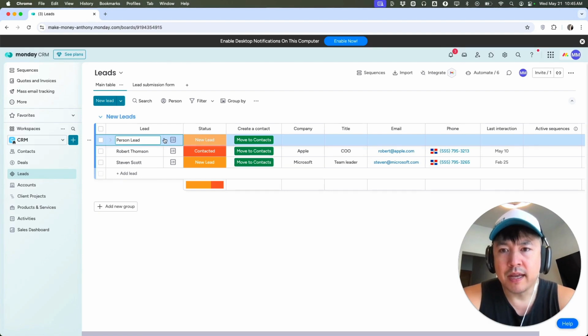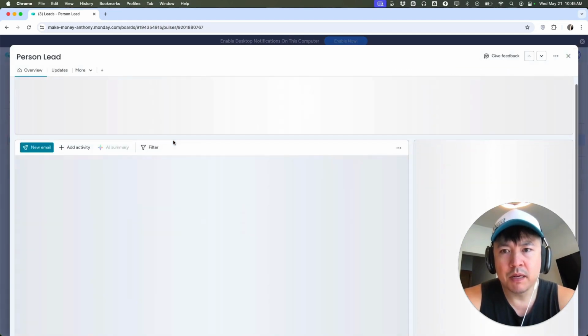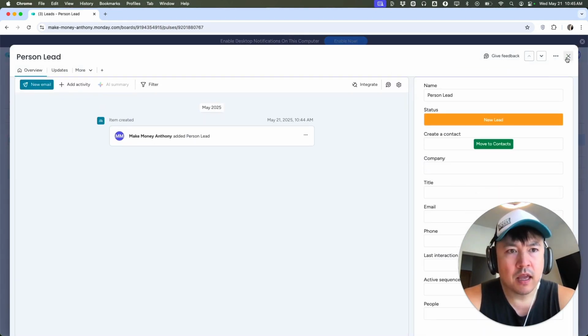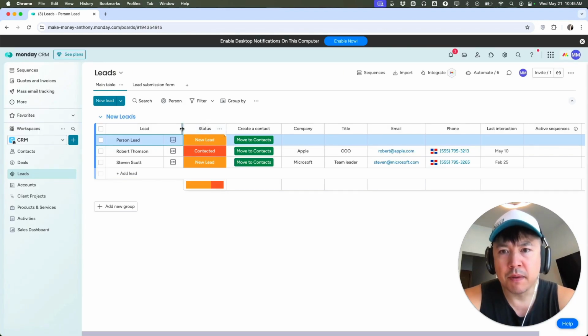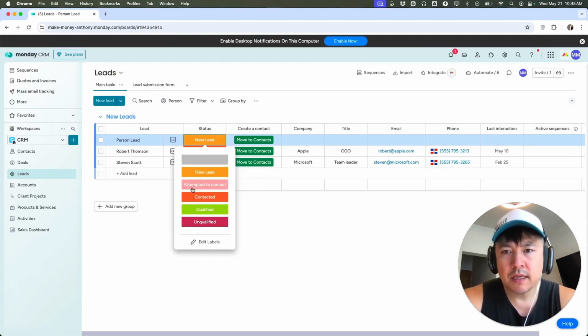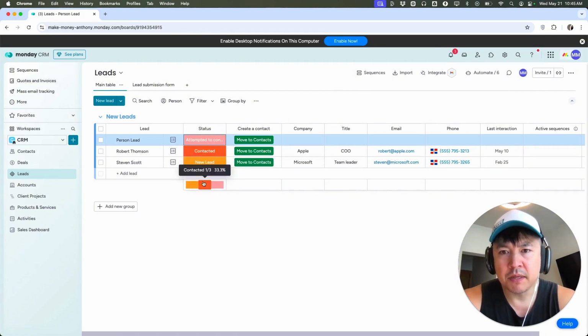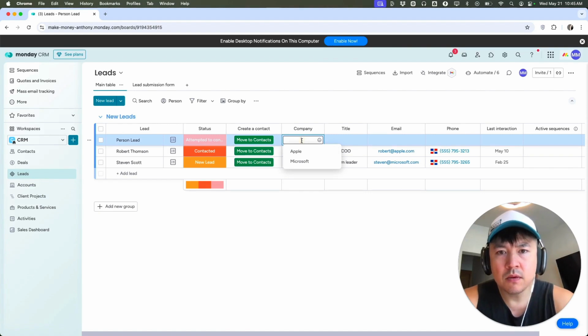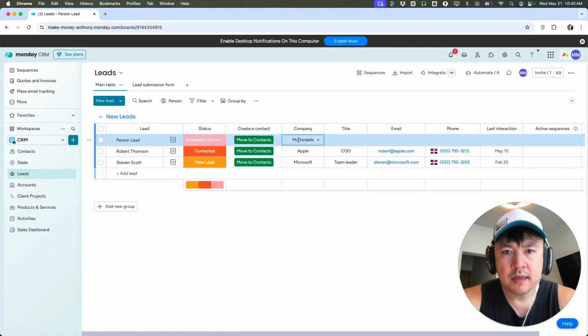So we put their name in here, and now you're just going to go box by box. However, you can also click right here on this little, kind of like a little check paper, and it's going to open up the lead, and you can fill it out through here as well. If you just want to do it quickly, sometimes it's easier just to do the box. So we're going to click right here on new status, and then we'll change the disposition to attempted to contact. Here we can add their company. So if they don't work for either one of these companies, we can just start typing it in, and then we'll click enter, and it adds a new company.